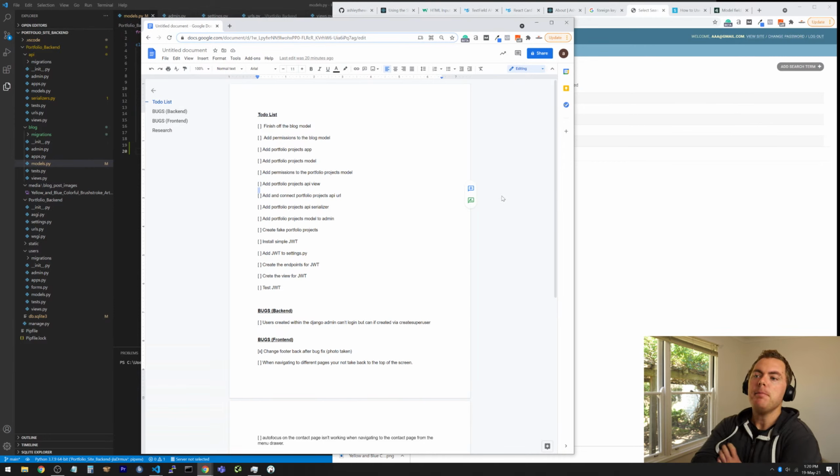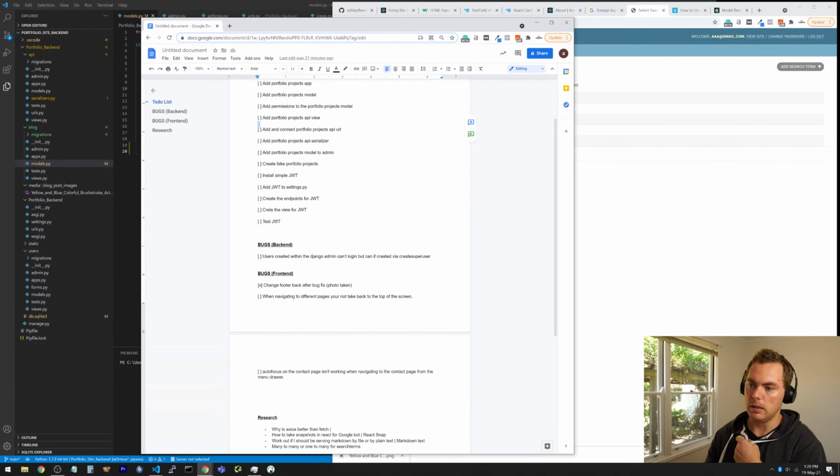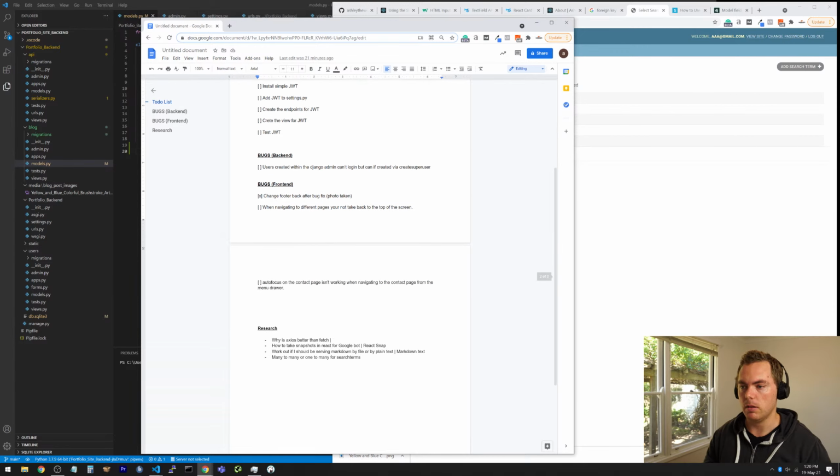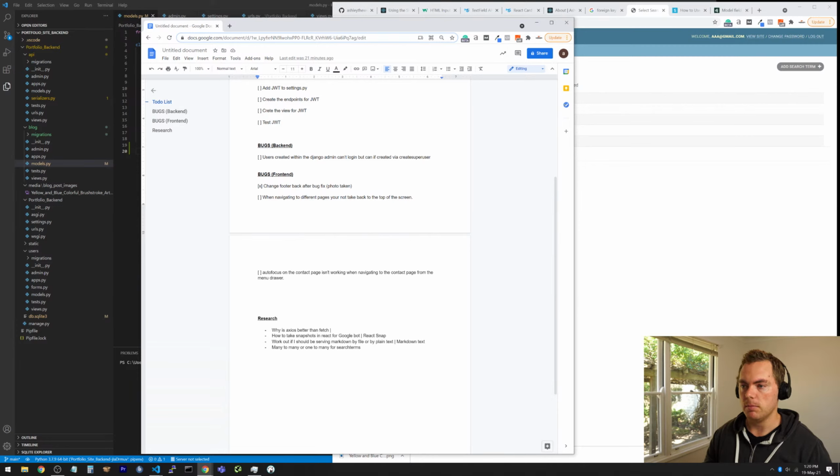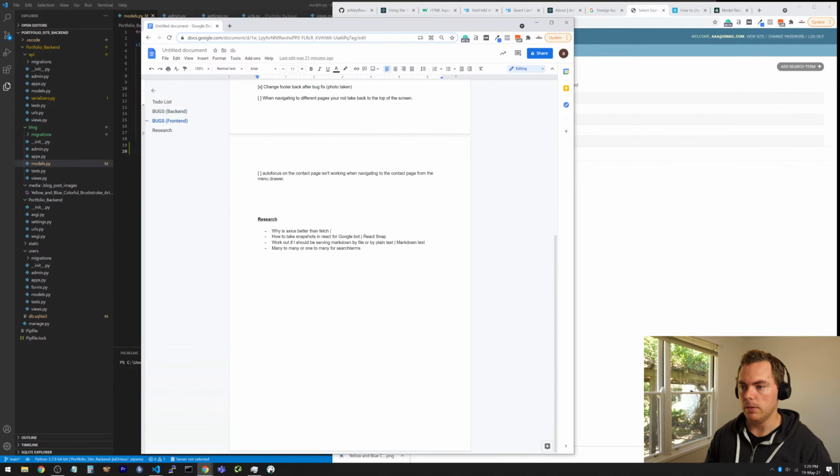Big list today. We've still got a bit of a bug on the back end. Start off with the bugs. Bug on the back end: users created within the Django admin can't log in, but they can if they're created via createsuperuser. So I need to figure out what's going on there. We fixed the bug on the front end, that little one there.